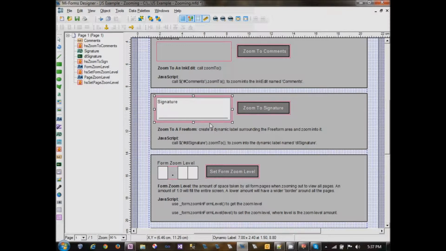The dynamic label will become the target zoom area, and so I don't have to put it around the free-form or just one particular field. I can actually put it around a section of my form that I want to be able to zoom in on once this button here on the side called Zoom to Signature is hit. This is a hotspot, and in this particular example it has a name HS Zoom to Sign.